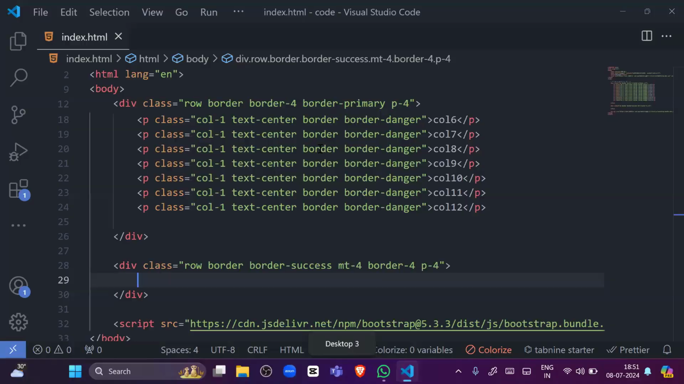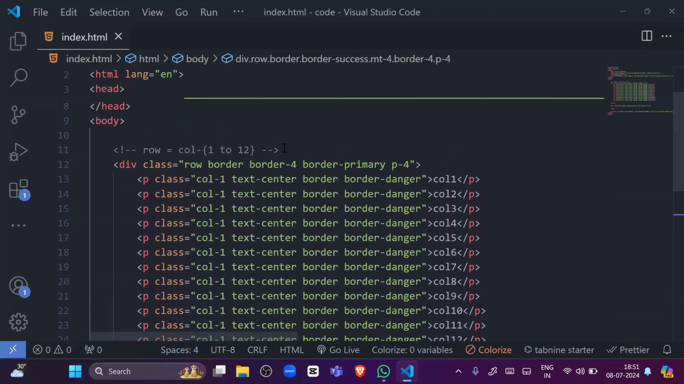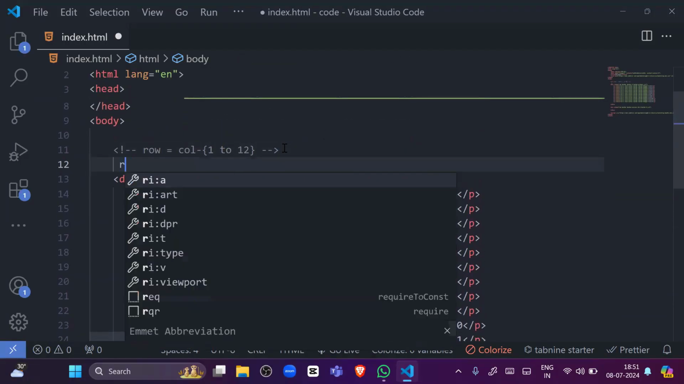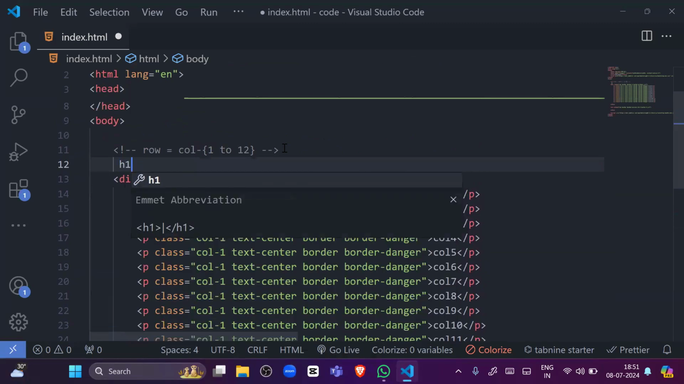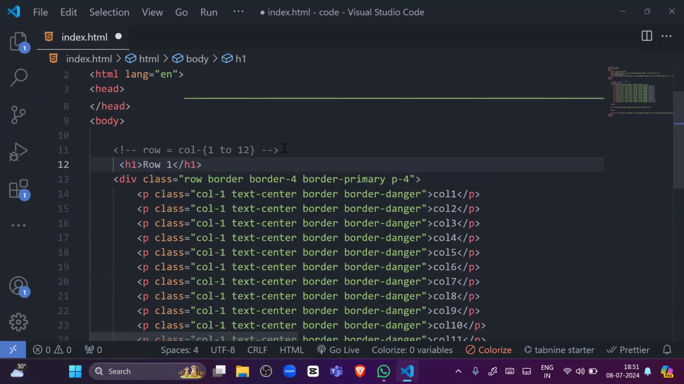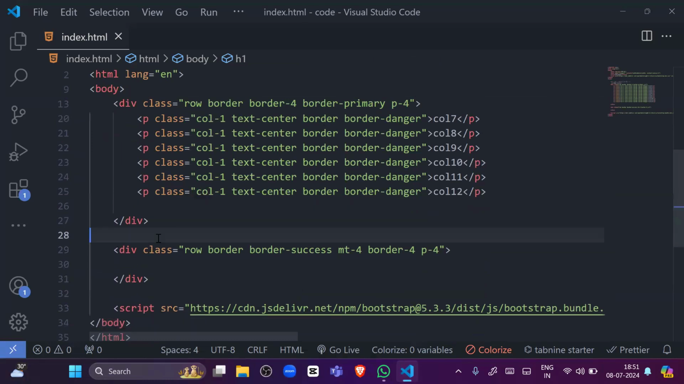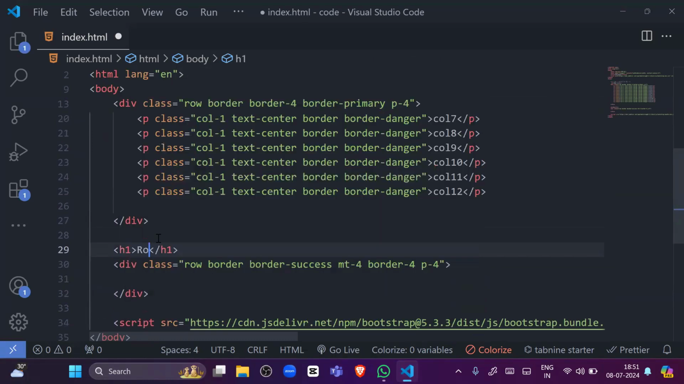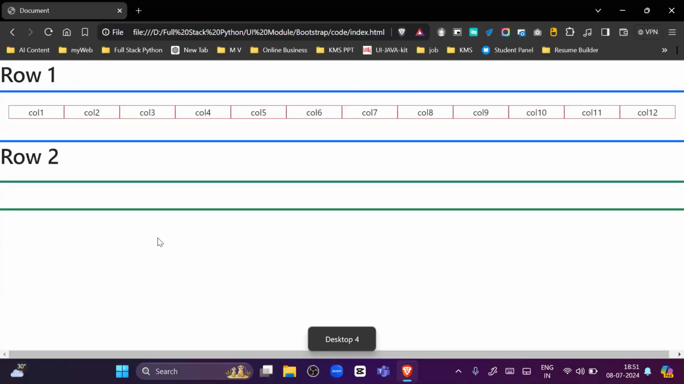This is row 2. Let me write here h1, row 1, and in the other one h1, row 2. So this one is row 1 and this one is row 2. I'm talking about this area.